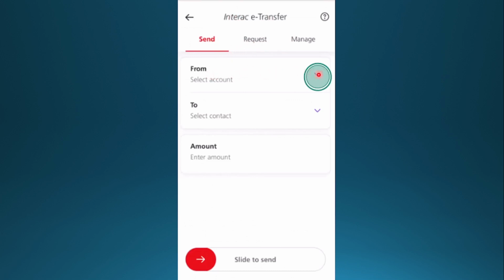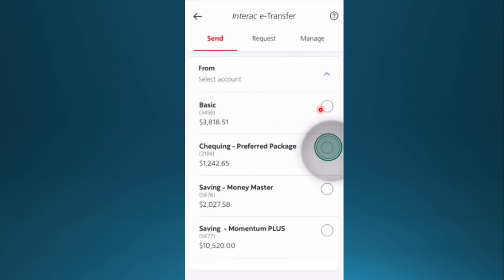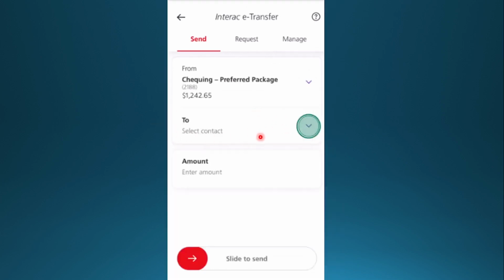So choose your from account, you select one. Okay, so let's say we have basic, checking, saving. These two, you can choose your checking account, for example, whichever one that has money, and then you choose the contact you're sending it to.